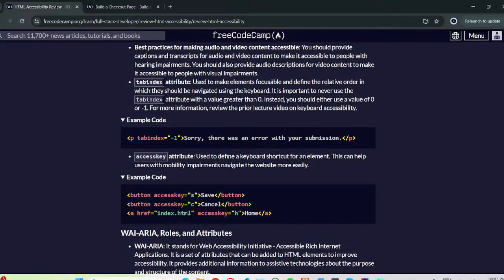Used to make elements focusable and define the relative order in which they should be navigated by the keyboard. Never use the attribute with a value greater than 0. Instead, you should use a value of 0 or -1. For more information, review the prior lecture.